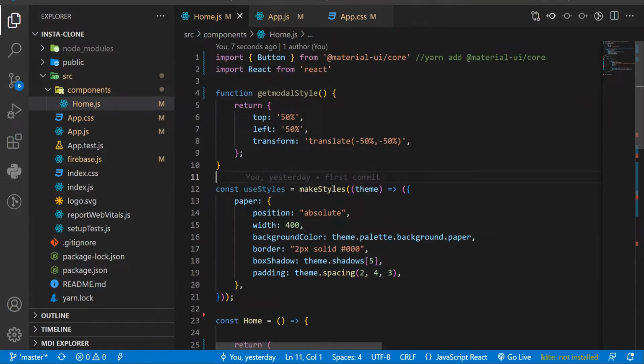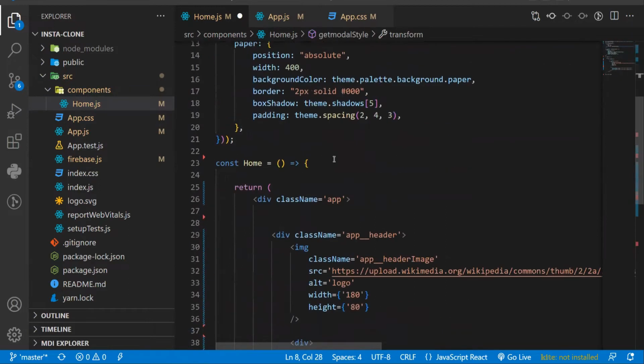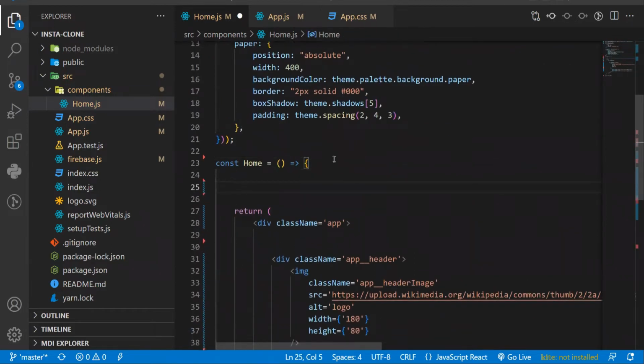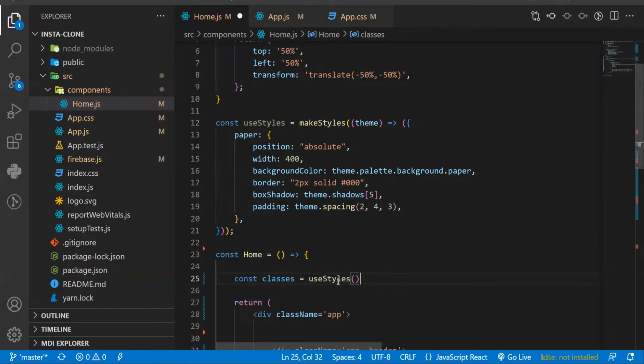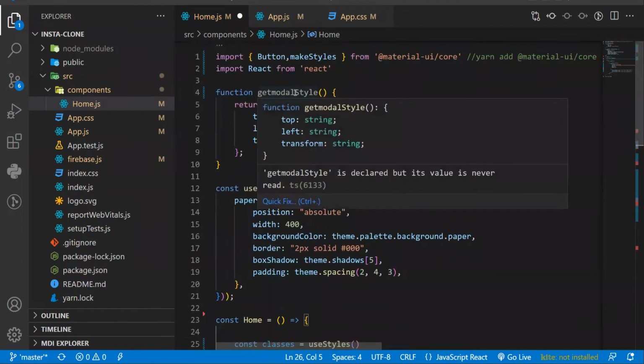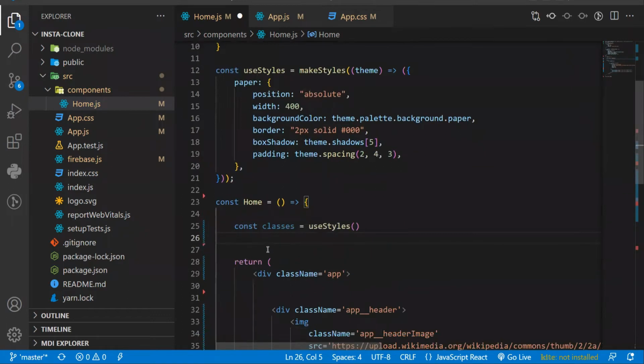Now we have to import makeStyles from Material UI. Here you can see in the Material UI core you can import it, just like importing makeStyles here. Now we'll create one variable and call this function here. I'll name it classes and call this function here. Similarly, we also call this function here and store it in a variable. I'll name it modal style.